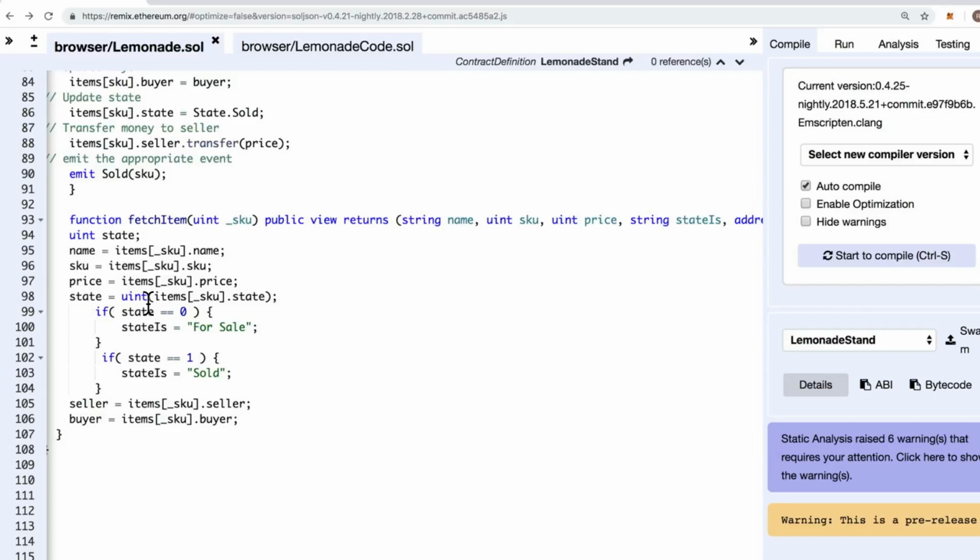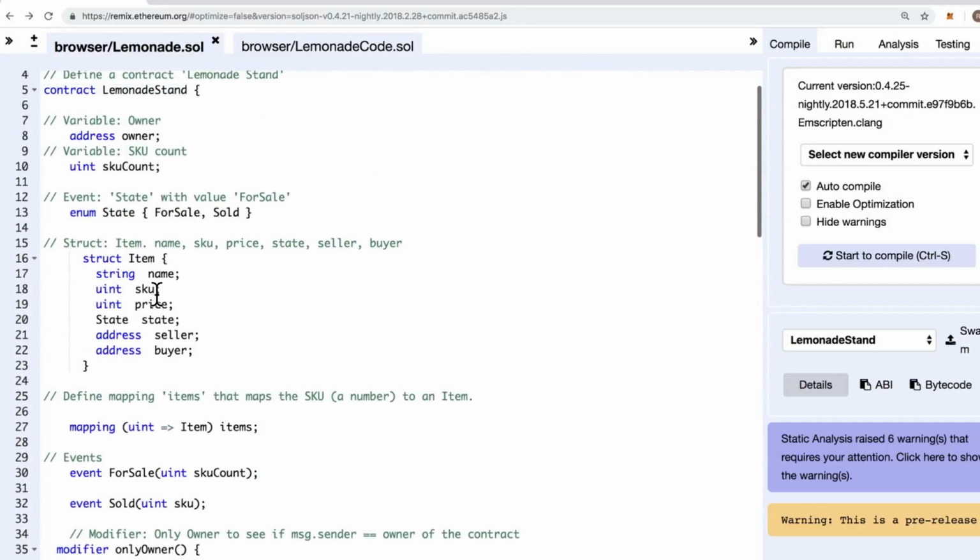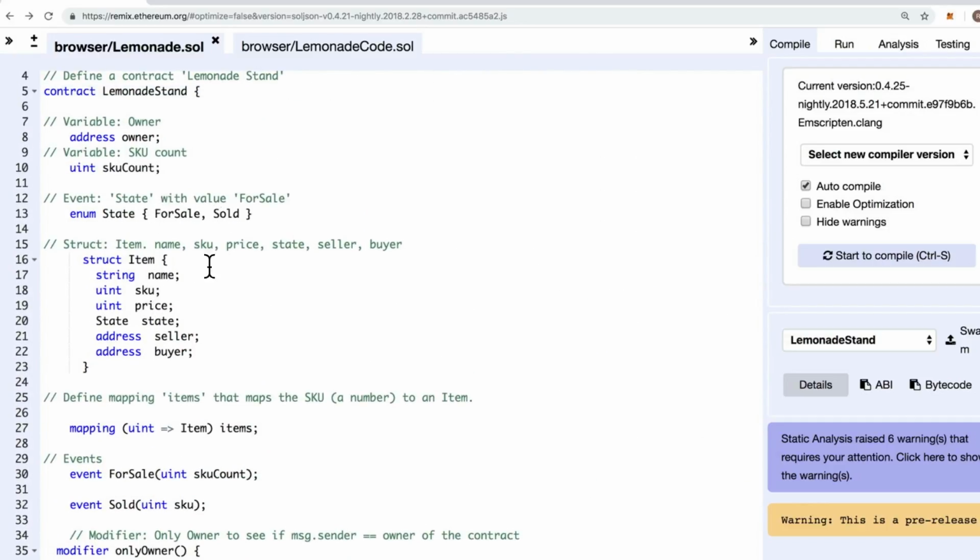Now instead of returning a 0 or a 1, which could be fine, I'm converting the enum value to uint, and then I'm using if blocks, and if the state is 0, I'm returning a for sale value, and if the state is 1, I'm returning a sold value. So that's all I'm doing right there. So if the state, which is the uint, comes to be 0, it means it's for sale. Remember, 0 means for sale, and 1 means sold.